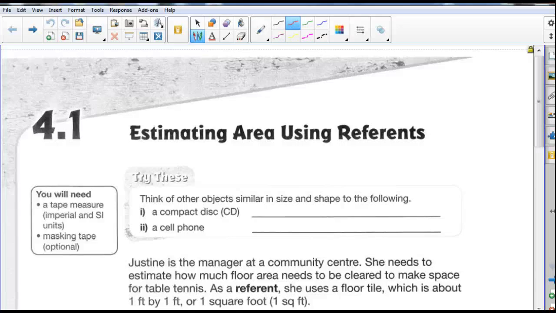Okay, this is 4.1, estimating area using reference from previous chapters. We know what the word referent means. All it is, is using another object or visualization to make reference to whatever it is you're measuring. For example, when we're talking about a referent for an inch, we used the width of our thumb. Or a referent for the measurement for a foot was a human foot. So that's what a referent is.